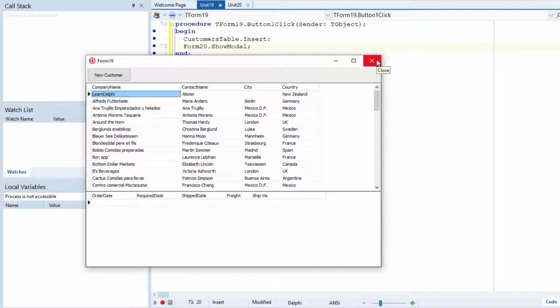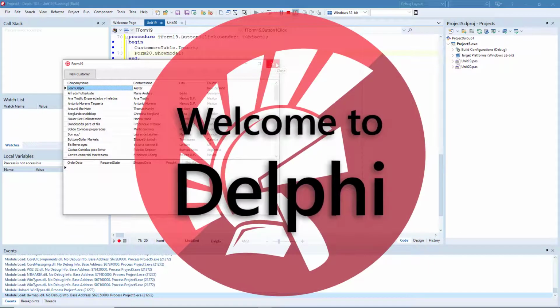But as you can see, we've taken very little time and built a fairly useful application without writing hardly any code.